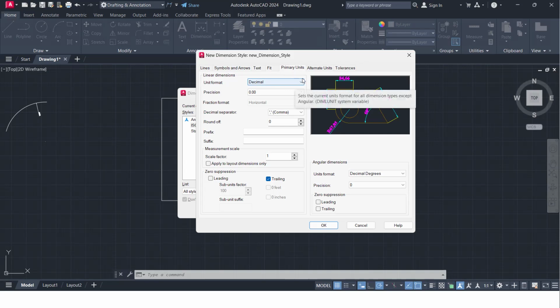But for this part, you can select decimal here, because I use it for a mechanical purpose. Then you can select only decimal. If you are making plan layouts and building layouts, then you can use the architectural format, but you don't need it. You select the decimal side here.